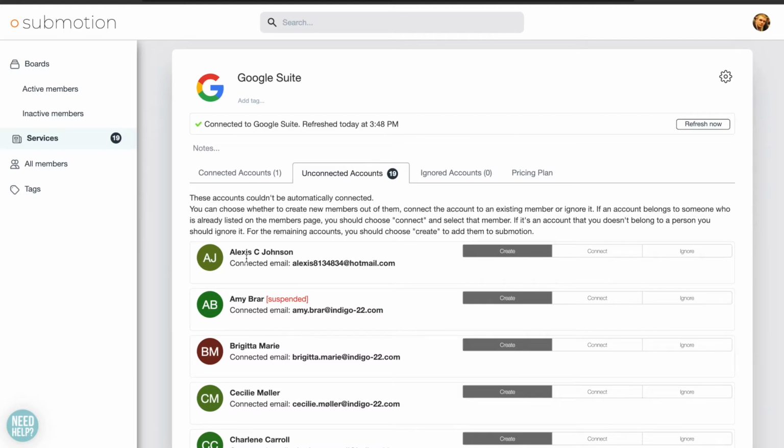Now, it's important to understand the difference between members and accounts in Submotion here. An account refers to an account in an external system like Google Suite or Slack, whereas a member is a person that has or used to have an account in one or more of these systems. At the moment, Submotion knows about the Google Suite accounts, but it still doesn't know about any members. The accounts are listed as unconnected for this reason.